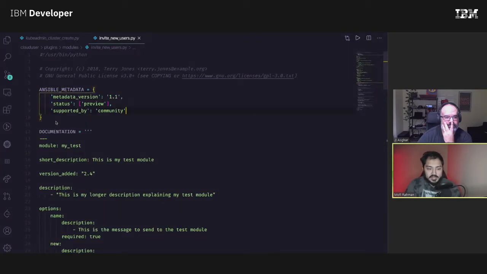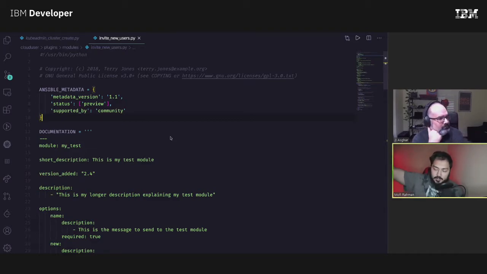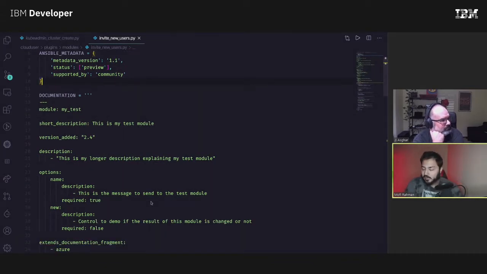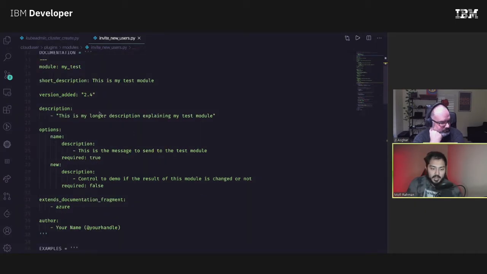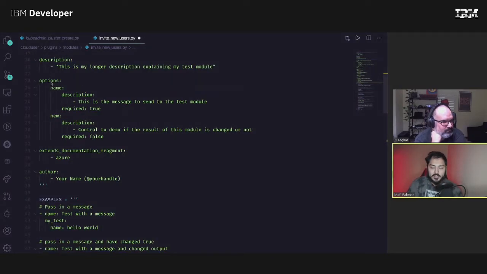So the very first thing is the metadata. Again, metadata has nothing to do with the actual code, but it's more about information for the community, who supports it and things like that. When you download a module, you get to see that information on the Galaxy web page. Documentation, again, is very important. Not important to run the actual thing, but super important for other people to be able to use it. And the version added, again, we added this in 2.9, so you can probably update that. And you can say what options it takes.